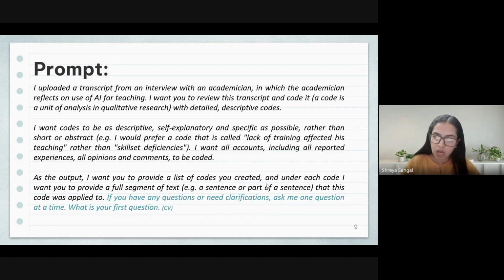I want all accounts, including all reported experiences, opinions, and comments, to be coded. Now, as the output, I want you to provide a list of codes you created. Under each code, I want you to provide the full segment of text that the code was applied to. Now, I would like to add one more sentence that is a cognitive verifier: if you have any questions or need clarifications, ask me one question at a time. What is your first question? Now let's practice this.